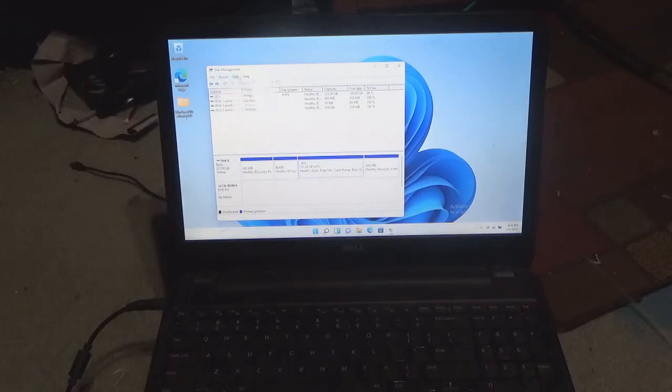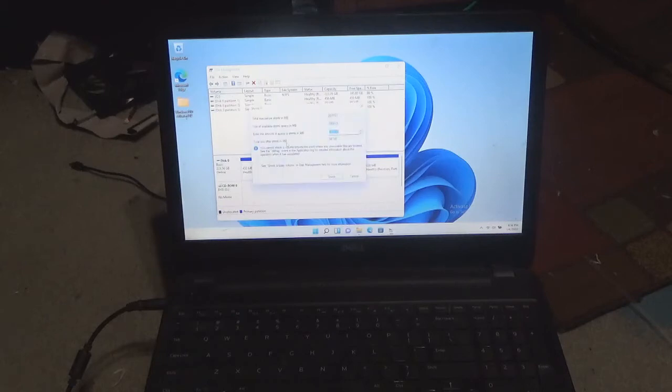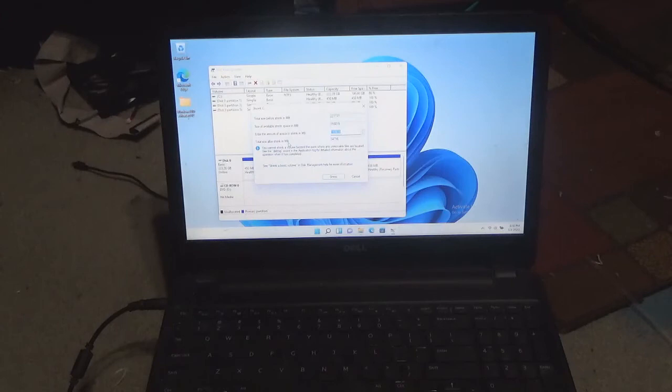So action, all tasks, and I'm going to shrink the volume. Now, there are better third party tools for this. You could shrink, size, remove, create. This is a basic system. Okay, so what I want to do is shrink the volume down enough to where I could still use it, but have enough space for the other partition.